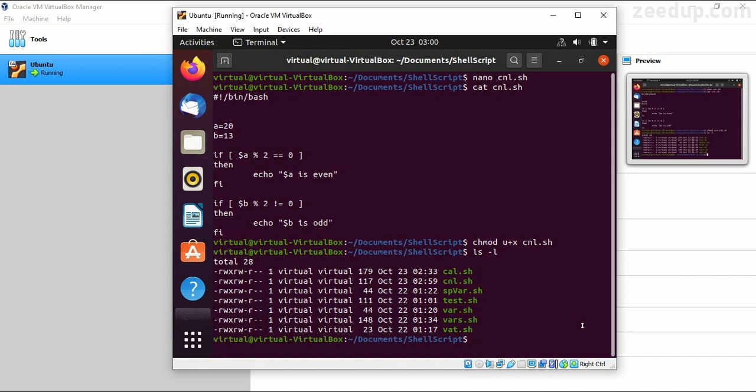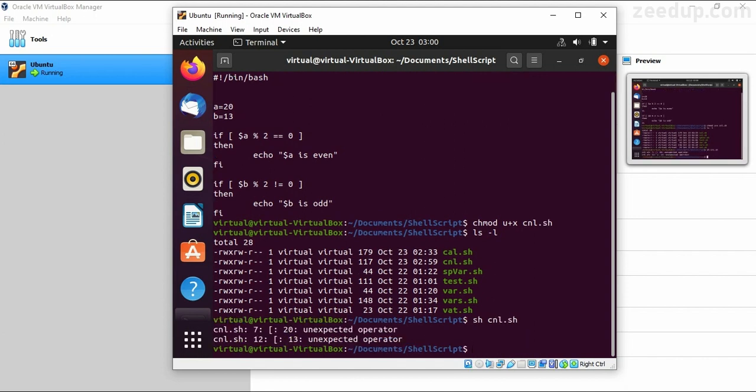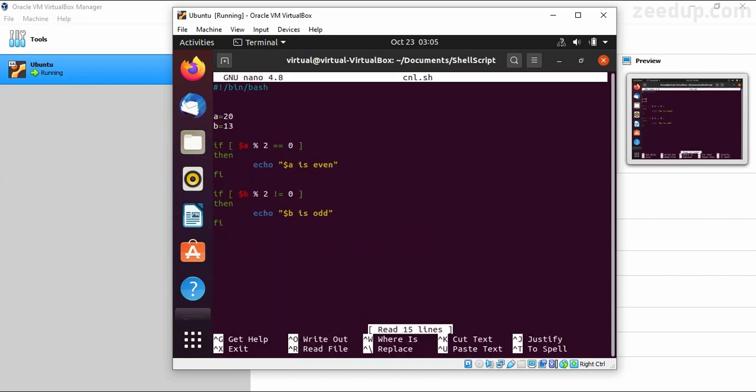Now what we can do is execute it with the help of sh, that is sh cnl.sh, and you can press enter. Okay, so we are getting errors. Let's check with the nano command once again why we are getting these errors. Okay, so what I think here is we need to make some changes, and I will make these changes real quick and then I will explain what is happening over here.